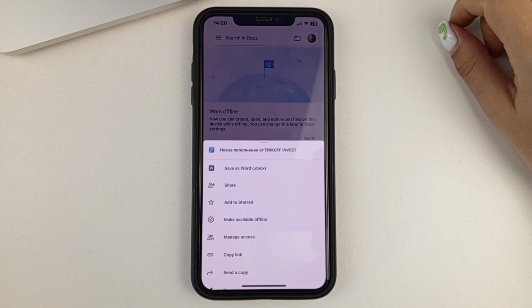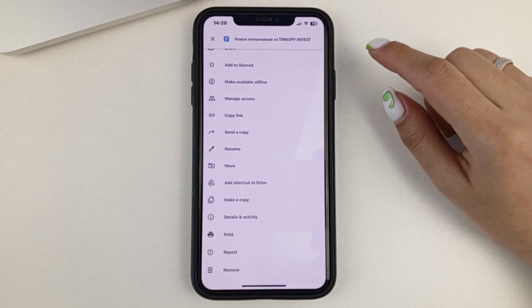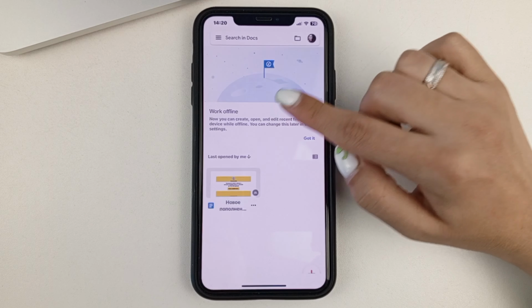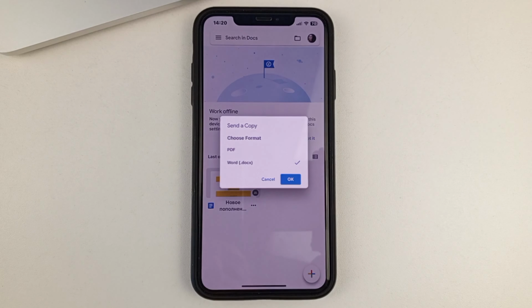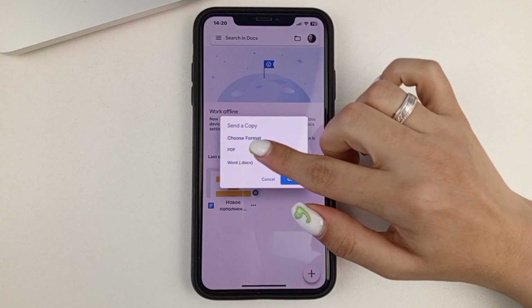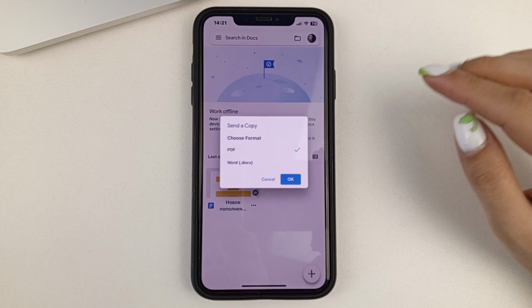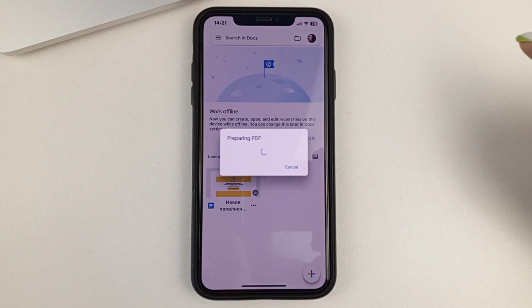And then click on the three dots under the document, and then you take Send Copy. And here you can choose the format in which you will save a copy of this document, Word or PDF. And then click OK.